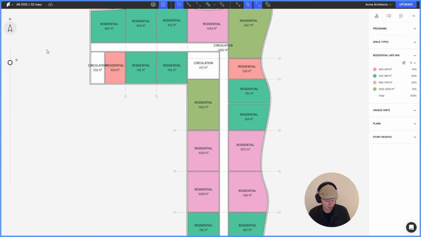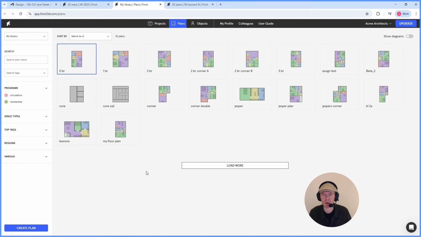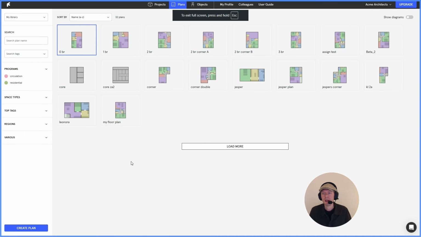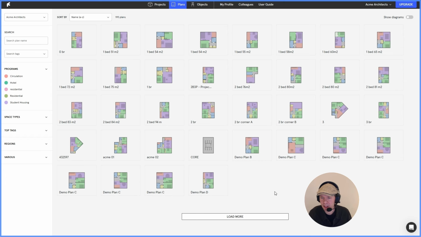I'm going to open a new tab here actually. Let's see. Here I have my floor plan tab. And as an enterprise customer in Finch, you have access to two different libraries. You have your organization library. My organization is called Acme Architects. This is a great way of gathering the internal knowledge within your organization. You and your colleagues build up this library, save plans from previous projects, and so on. And it is a great way, as mentioned, to reuse it in new projects and so on.